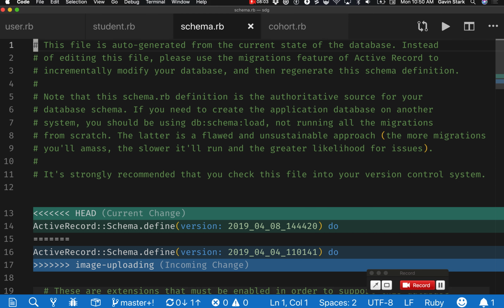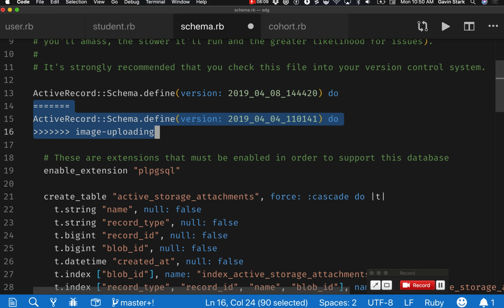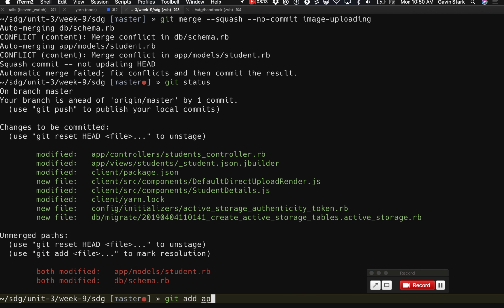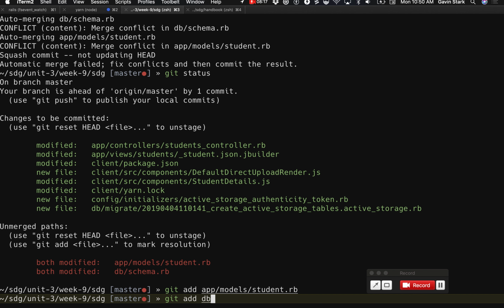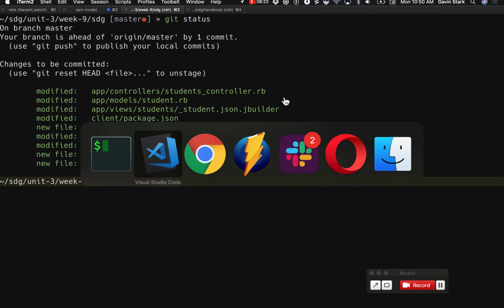So I had prepared some code ahead of time so I can just walk you through the various things. In order to add image uploading, we've got to do a few things.